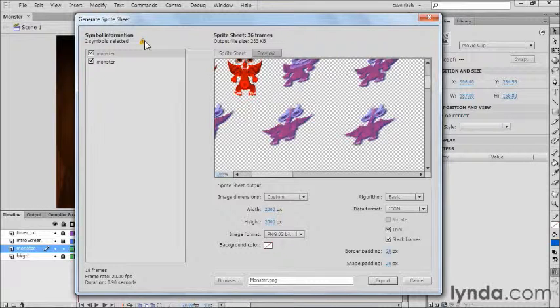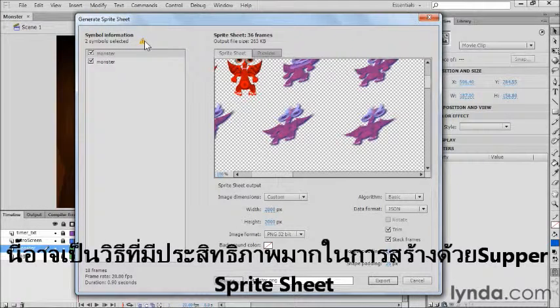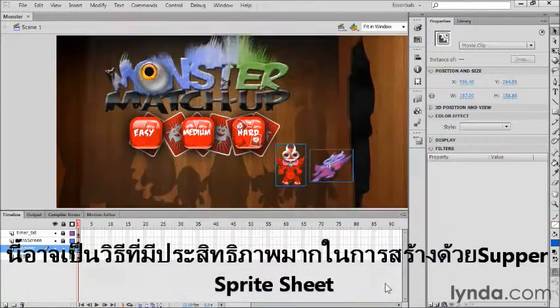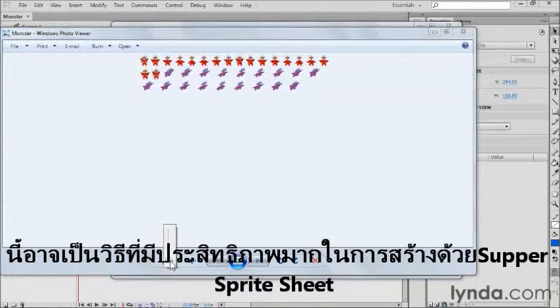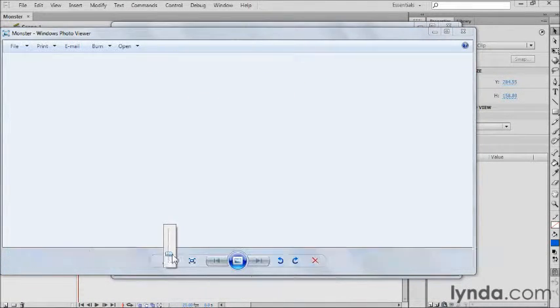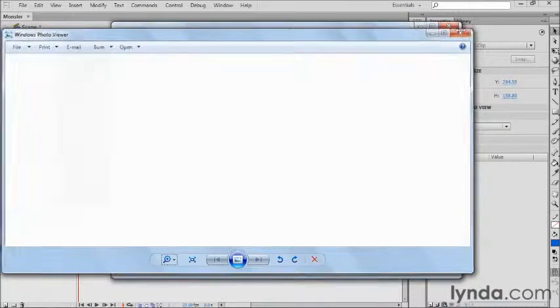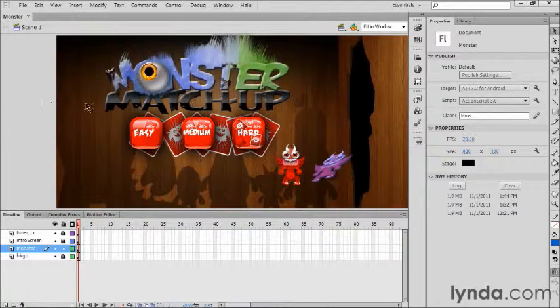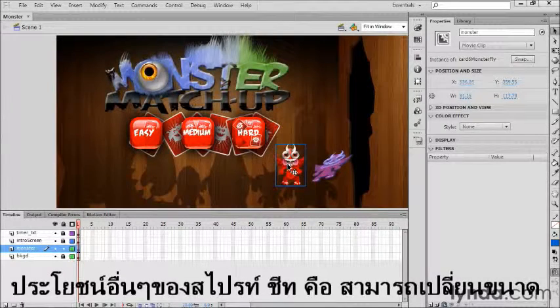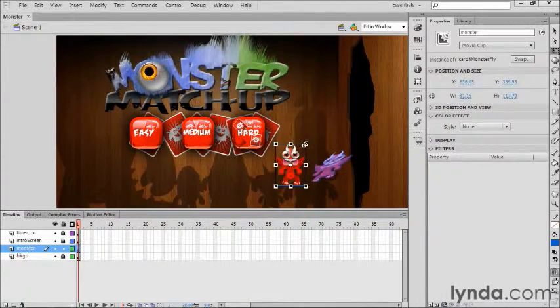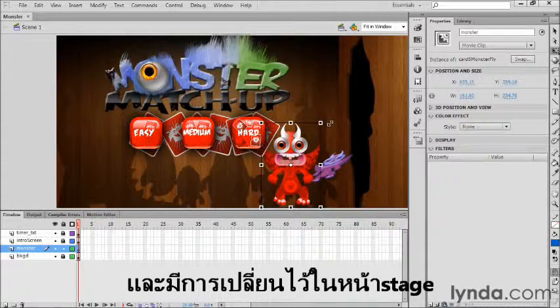From here, I'll leave all the other settings as they are and export the sprite sheet. And the resulting sprite sheet looks good. The other advantage to exporting sprite sheets from the stage is that you can change the size of an instance and have the change retained in your sprite sheet.